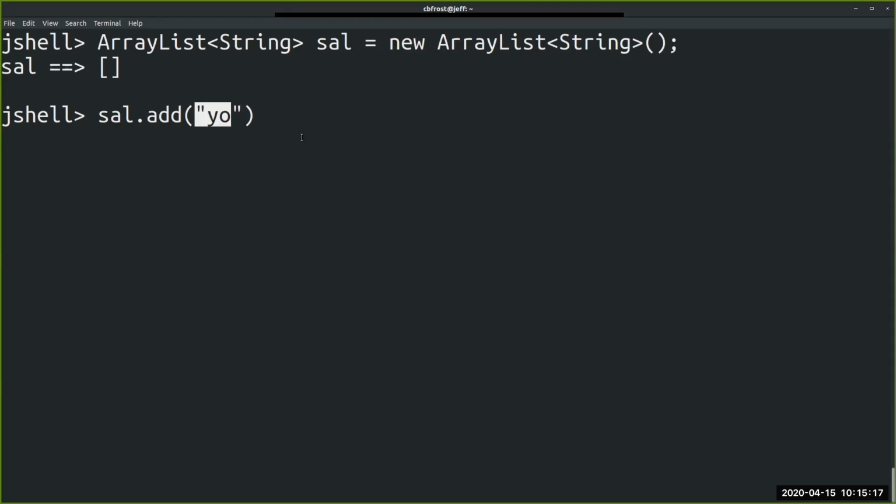So literal, the word literal, as opposed to how we hear it used in social media, means written exactly as it is meant to be expressed. So this here is written exactly as it is meant to be expressed. This is a string literal of yo. Okay, and bing. All right, so now Sal contains yo. And this true indicates that it did it.